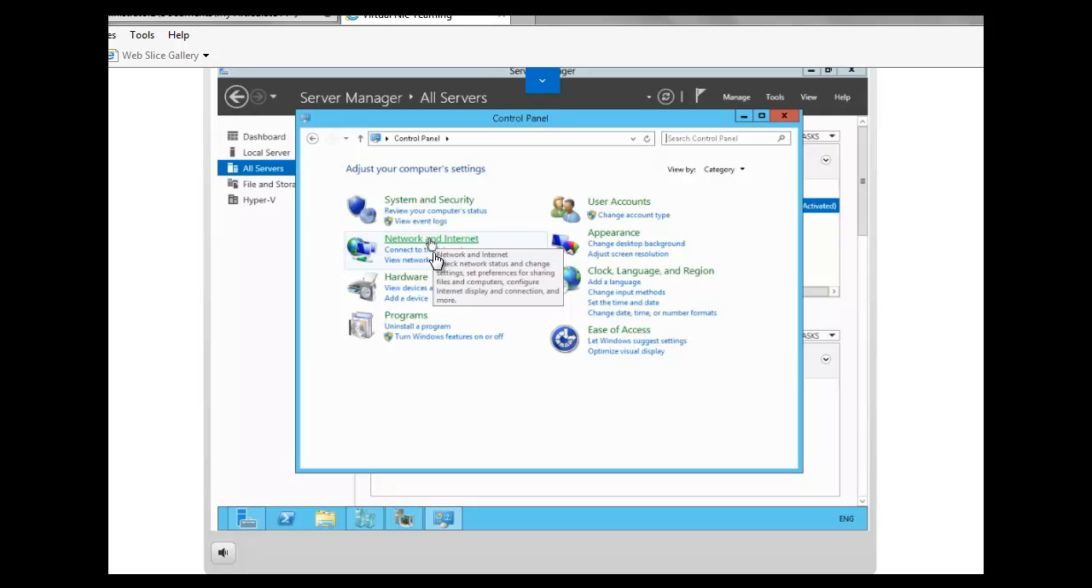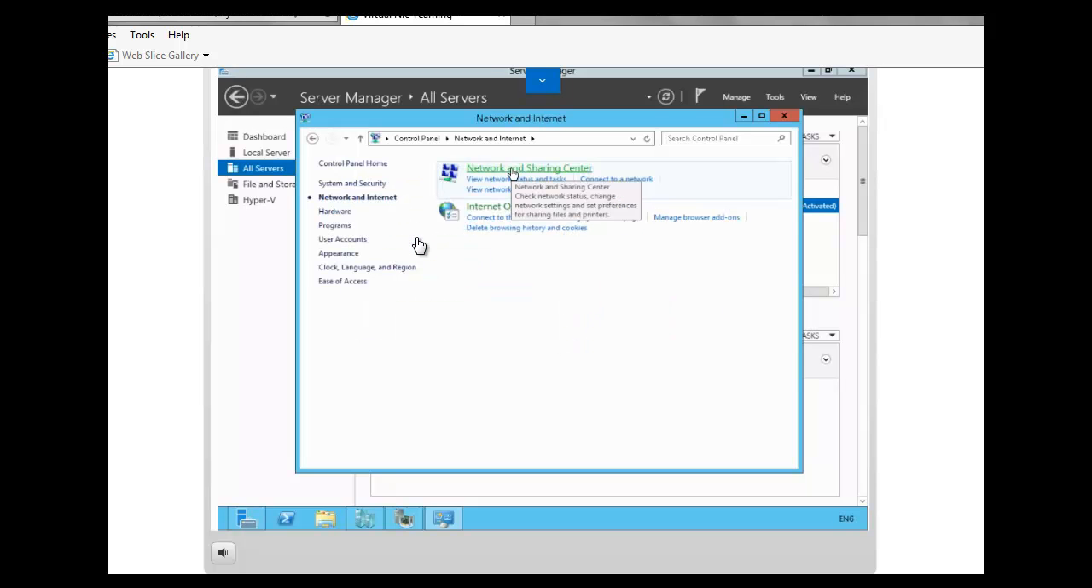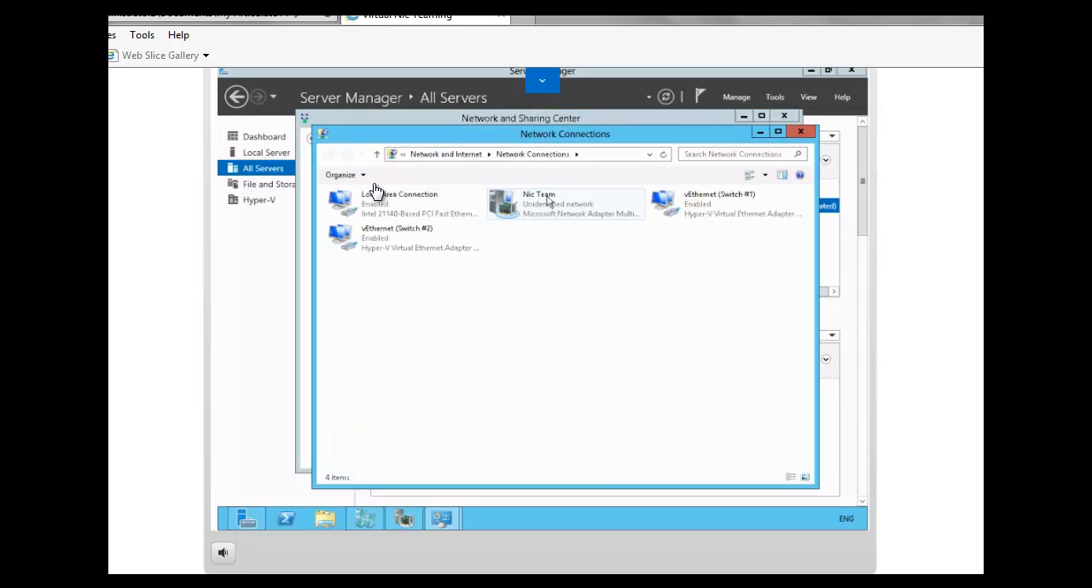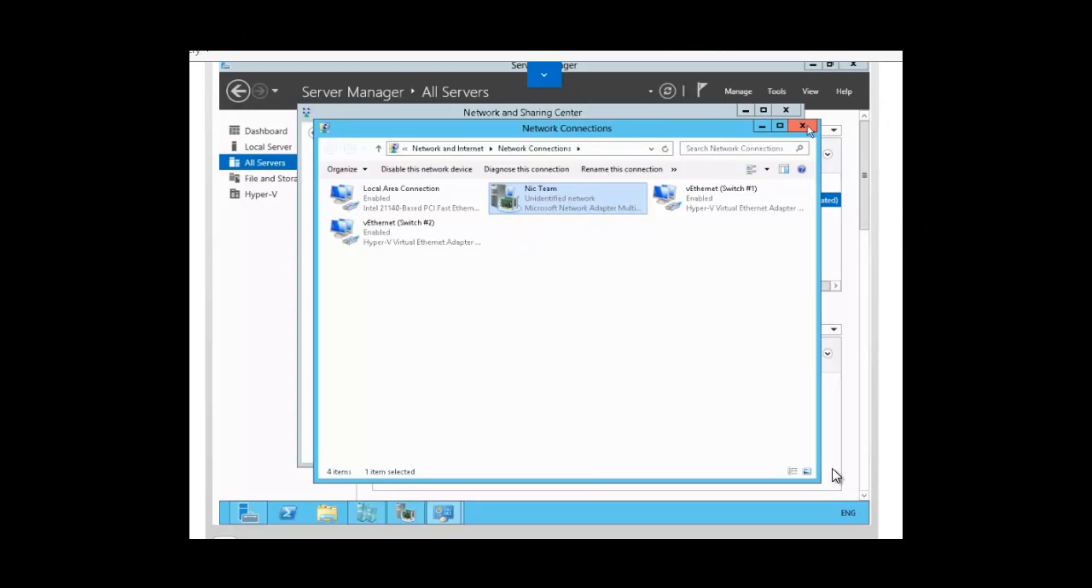Click on Control Panel. We want to click on Network and Internet. Select Network and Sharing, and then click on Change Adapter Settings. And here we can clearly see that we have created a NIC Team. Let's just click on the NIC Team to highlight it.